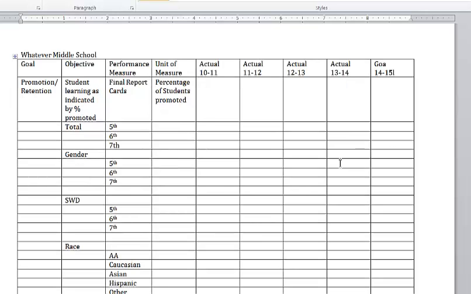It's probably some acronym now, but if you notice the columns that I have created here, you've got the goal, and this is promotion and retention, the objective, and broken down by gender, students with disabilities, and race. And this is an example of just a school that I just came up with. You can create your school and the grades that your school has. So look at the performance measure from the final report cards.